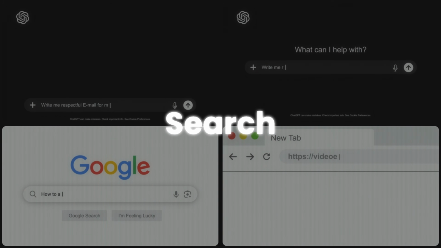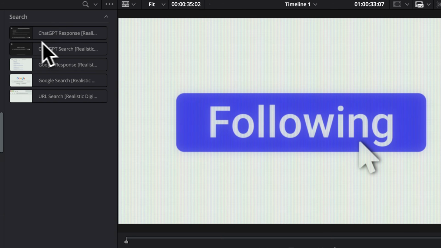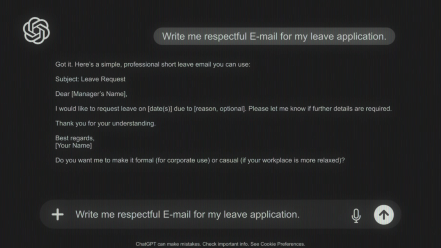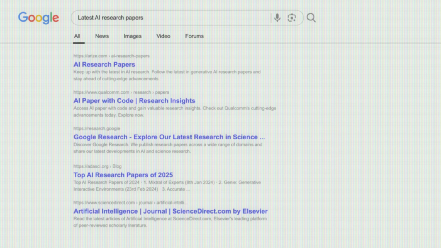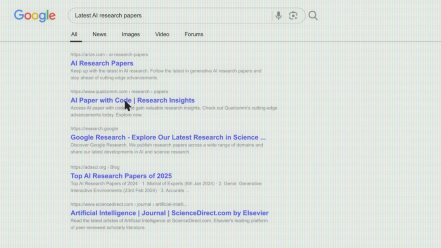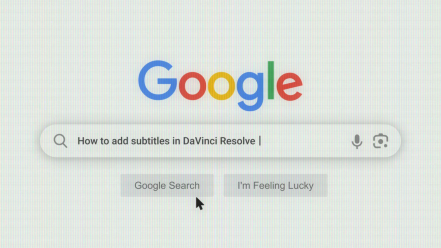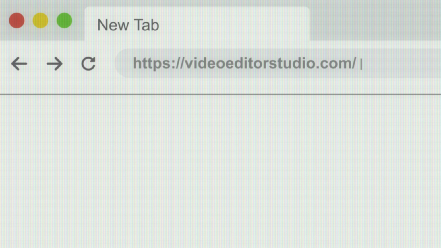Now for the next category in search, we have ChatGPT search. So here you can just prompt ChatGPT and it will just give you something. And then here we have a ChatGPT style search bar. We also have a Google search page, as well as the Google search writing that you can download with the link in the description below to test it out. And then here, just a URL top bar.